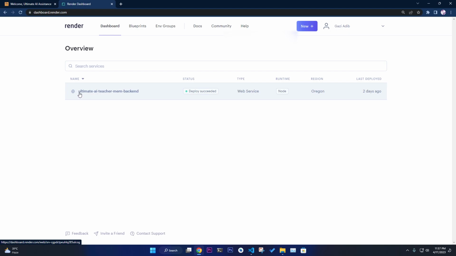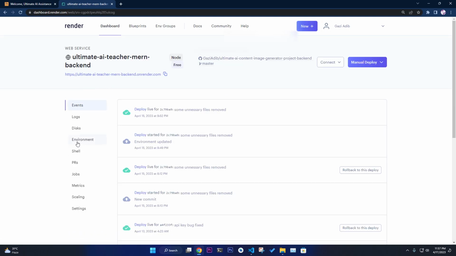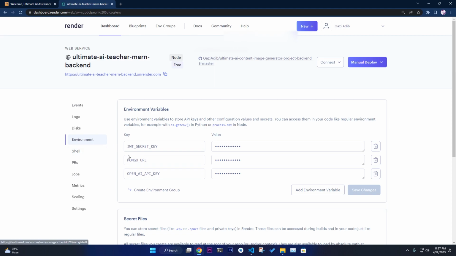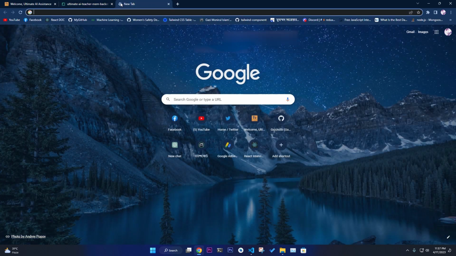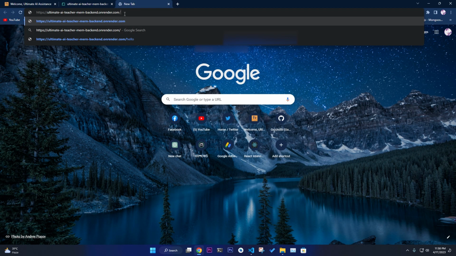After you do all of this, you will have your Ultimate AI Teacher MERN backend, which is the backend of this application, and the backend is successful. You just need to click on this. As you can see, you can also configure your JWT secret, MongoDB URL and your OpenAI API key. After you add those environment variables properly, you can copy this and test it, and just write hello. As you can see, it says welcome to Ultimate AI.